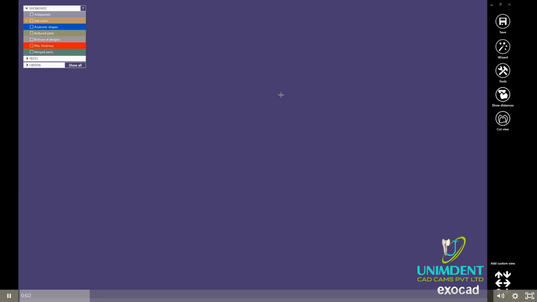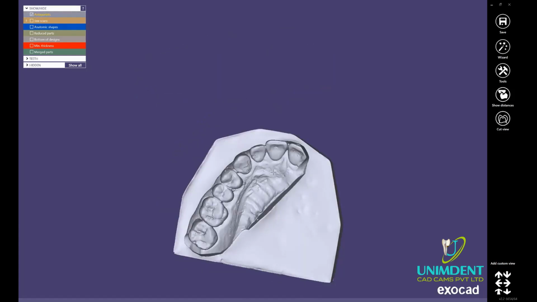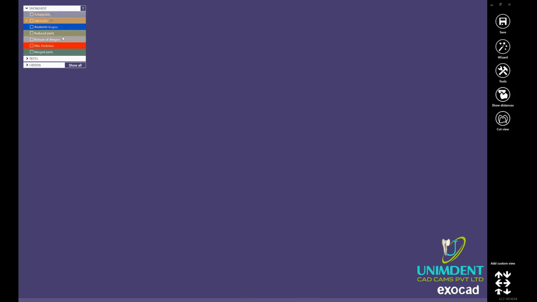I'm gonna give you a brief explanation of options and tools we have in CAD. So first, here we have show and hide mesh, right? If I click on antagonist in the little square, as you can see, the mesh appears, right? I click again and the mesh disappears.